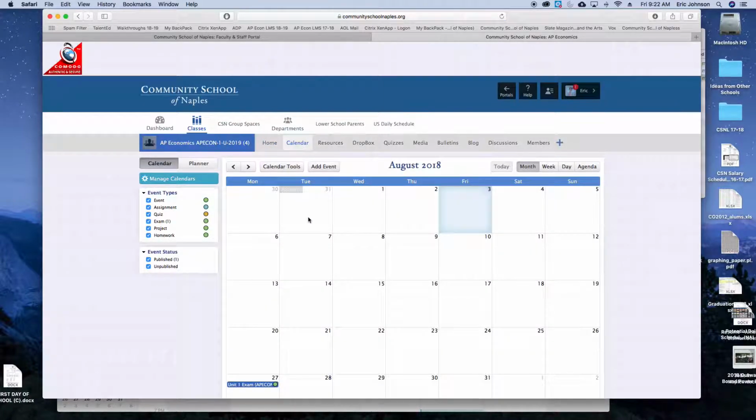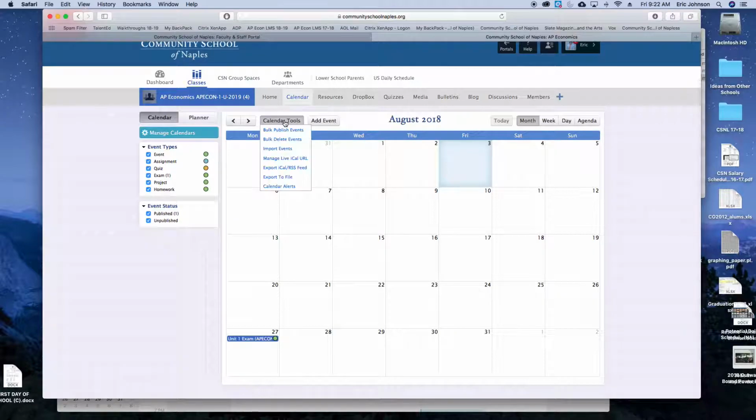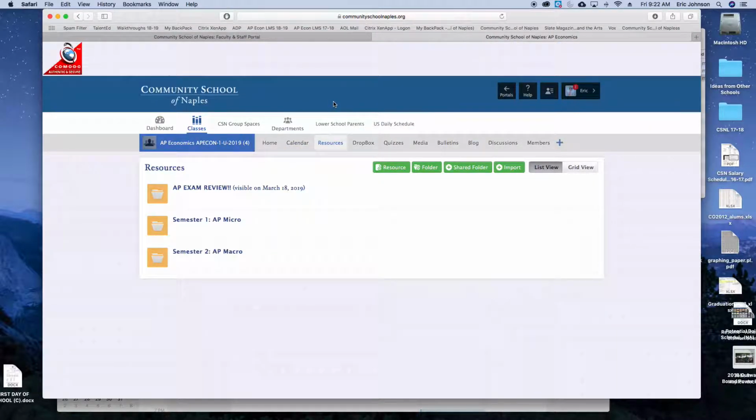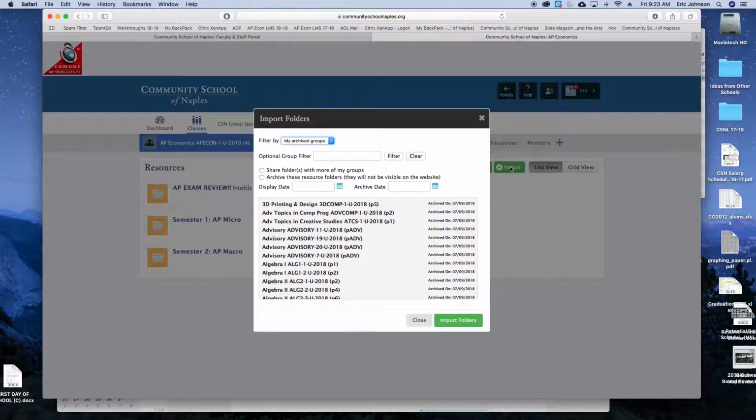Calendar, as you know, that's where you create assignments. Pretty specific there. That's how you could also subscribe to it if you wanted. Not much to do in terms of importing. Resources, though, there is a feature where you can import your folders from last year, and this is really helpful. I've actually already done it, and I'll show you how I've done it and how to keep everything from popping up to the student.